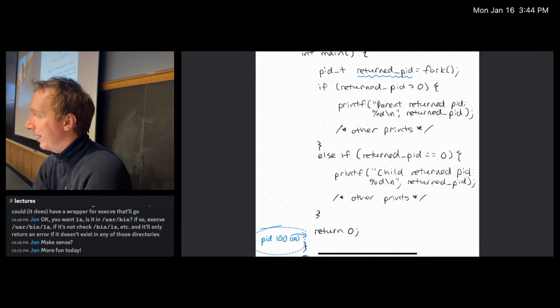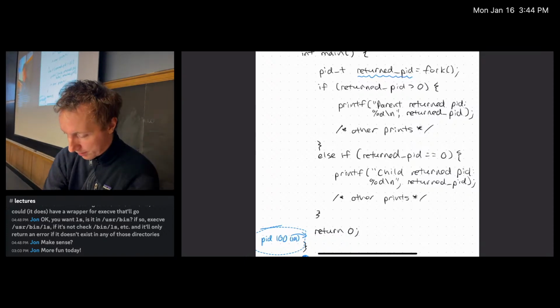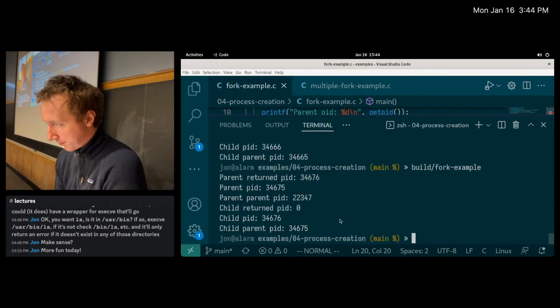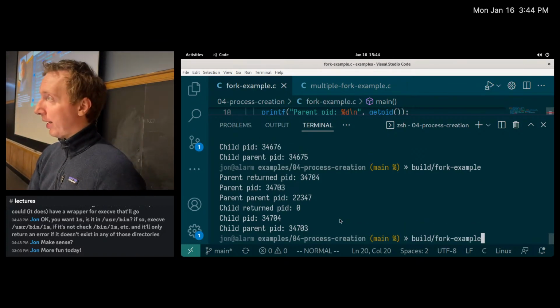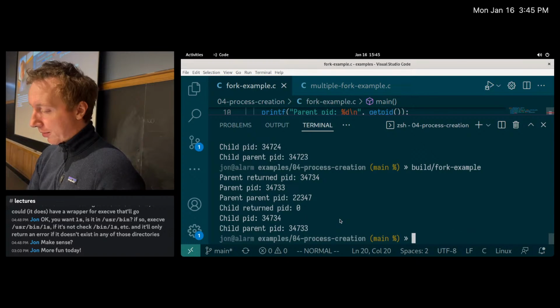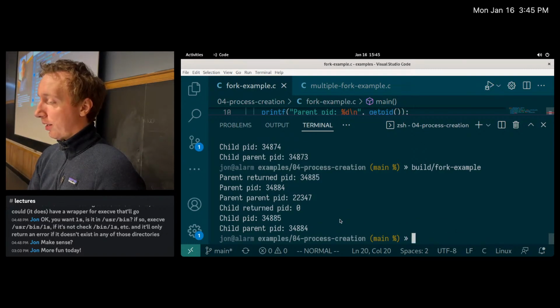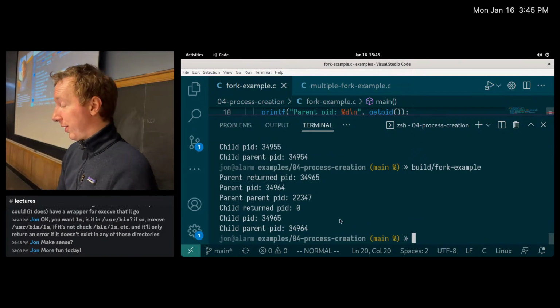Oh, sorry. You can't see anything. Okay. If I execute this program again and again and again, I always see parent first instead of child. And in this case, I'm just getting super unlucky.